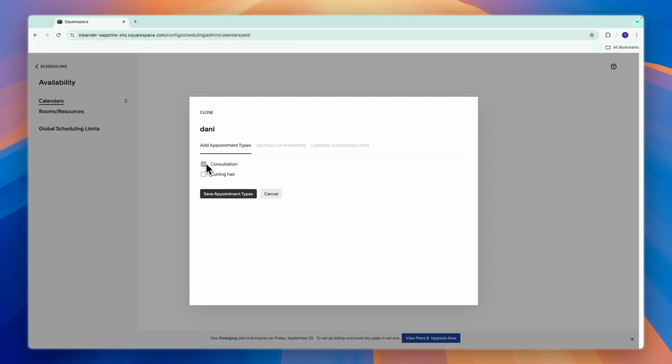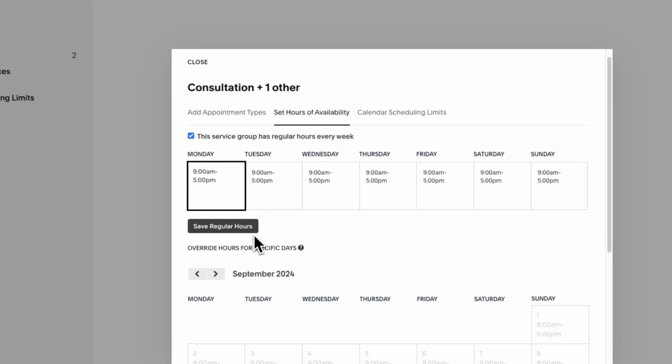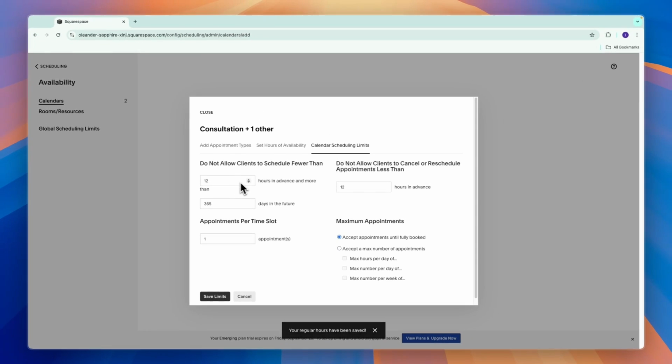Then you can choose which appointment types can be done by this person. You can set their hours of availability. And you can set the calendar scheduling limit, so 12 hours in advance or more, 365 days in the future, and do not allow clients to cancel or reschedule appointment less than 12 hours, etc.